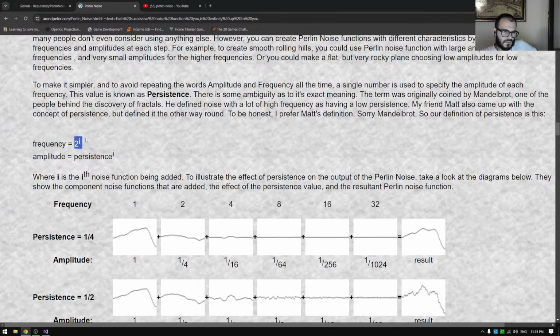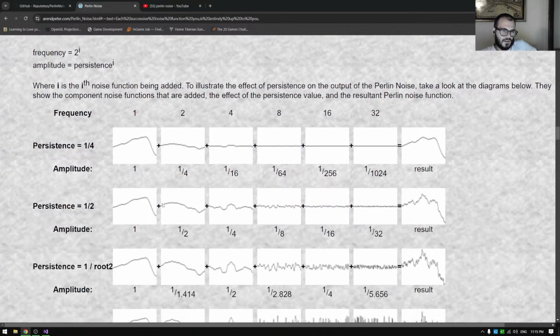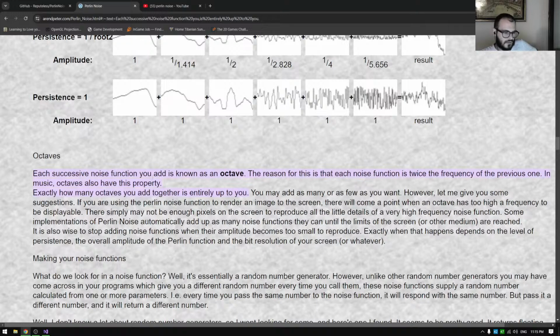So the frequency is 2 to the i and the amplitude is the persistence to the i. Each successive noise function you add is known as an octave.